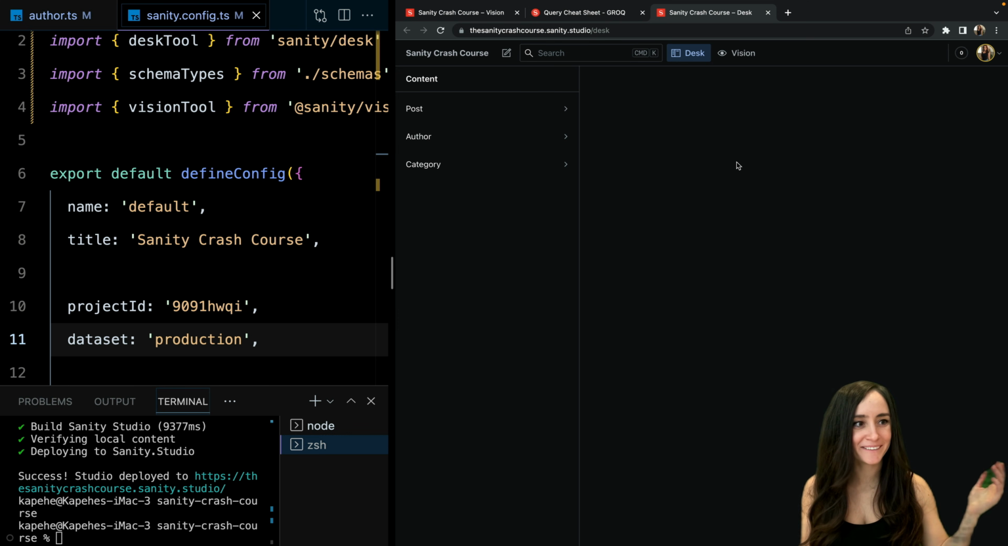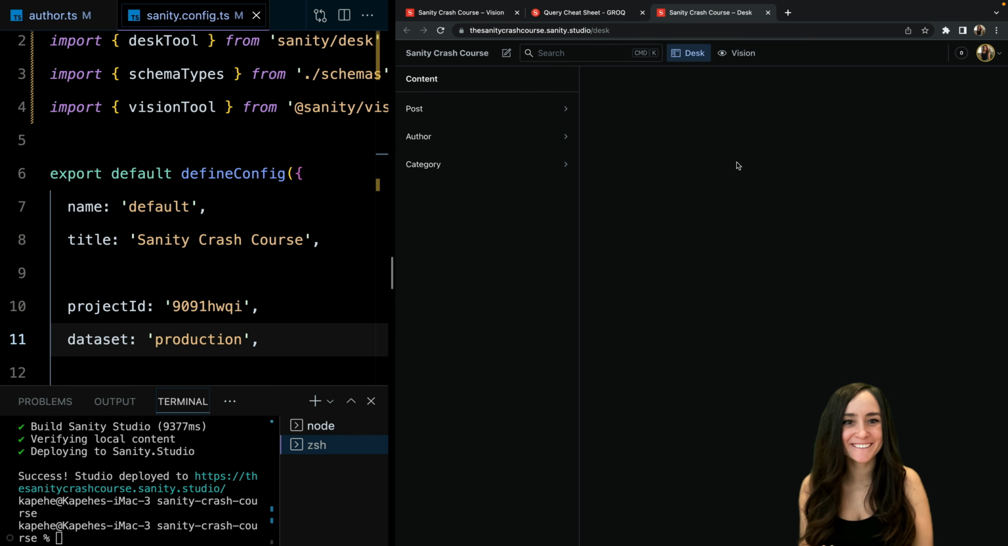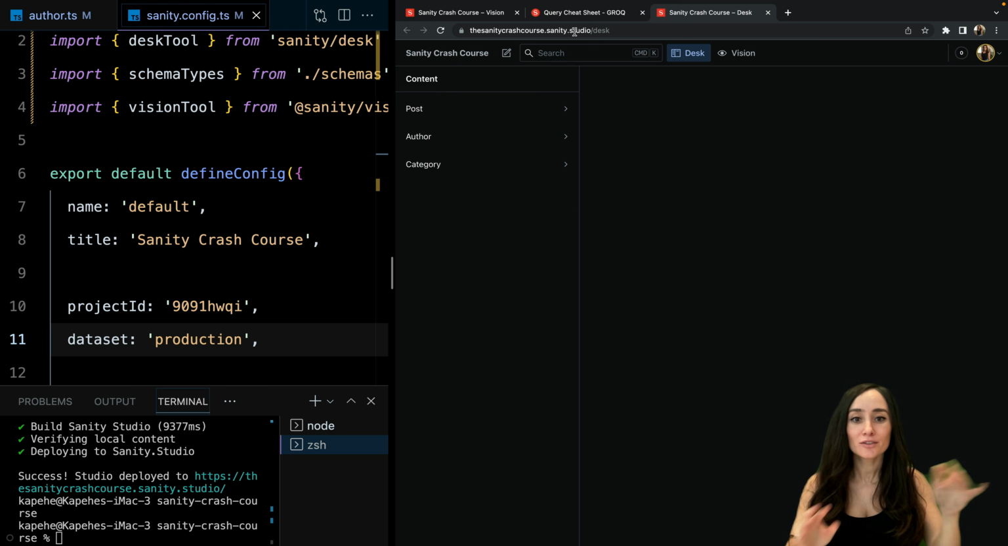And here is my newly deployed studio that we just had running locally. Just like that, running Sanity deploy, we have it. Now, this is the URL that you would use to share to your team. Like, here's our studio that we're going to add content to after, of course, you've given them permission and access.